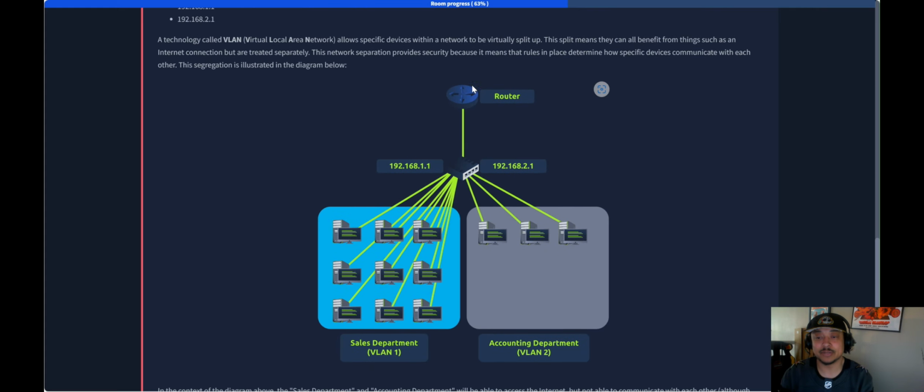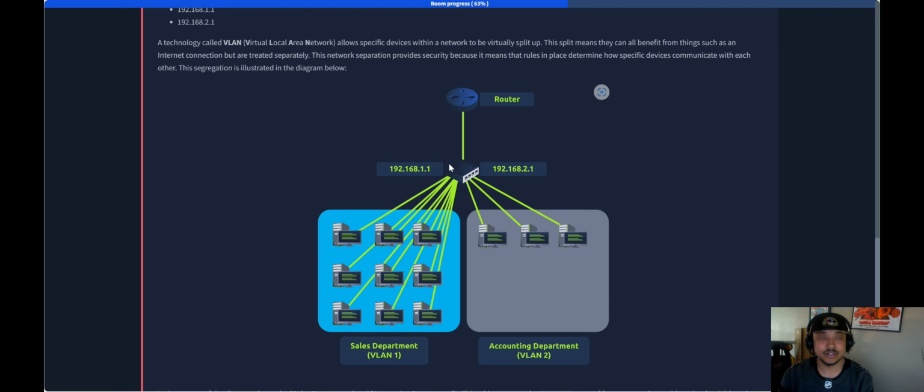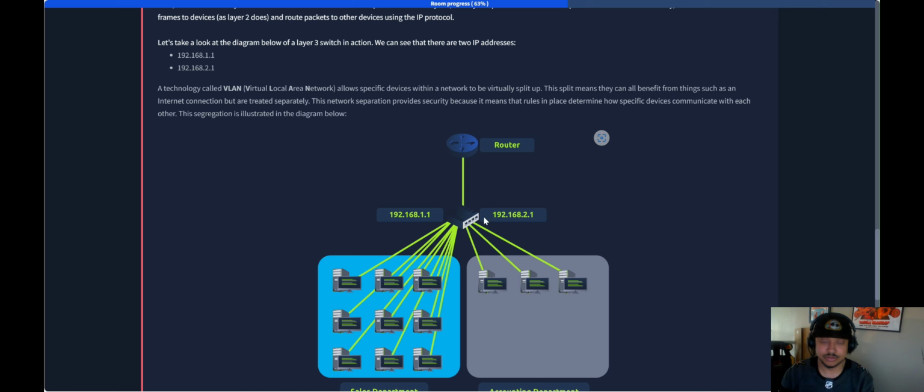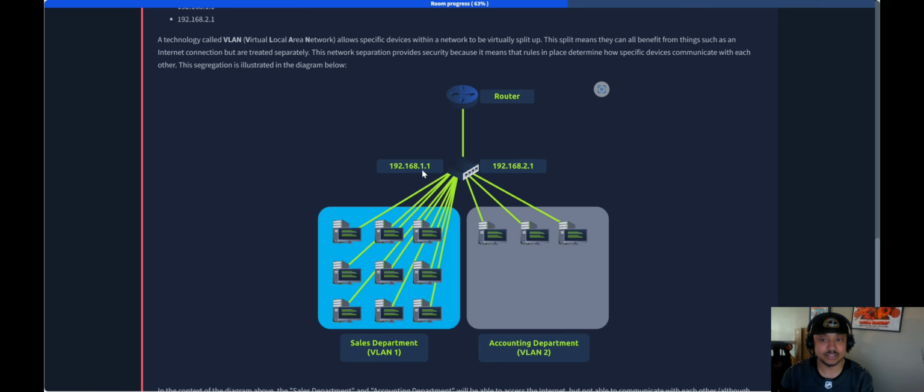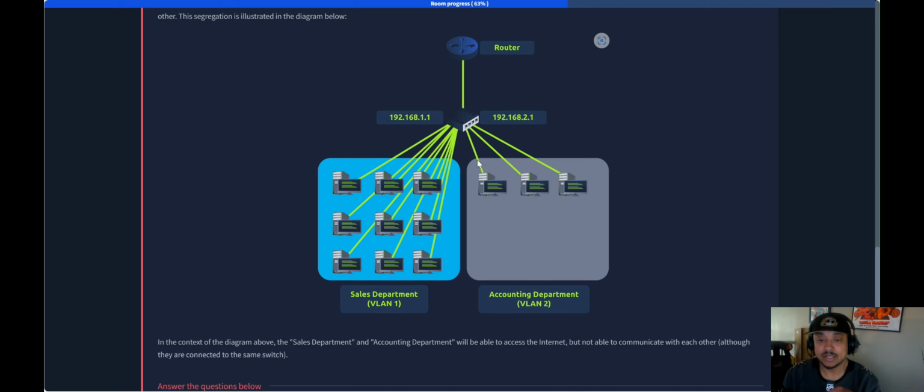So in this diagram, we have the router, and we have this switch right here, which is hosting two different IP addresses. We've got 192.168.1.1 and 192.168.2.1. So it's not in the fourth octet, it's in the third one now. And how they separated this is probably in the same office building. It's the same networking closet because it's the same switch.